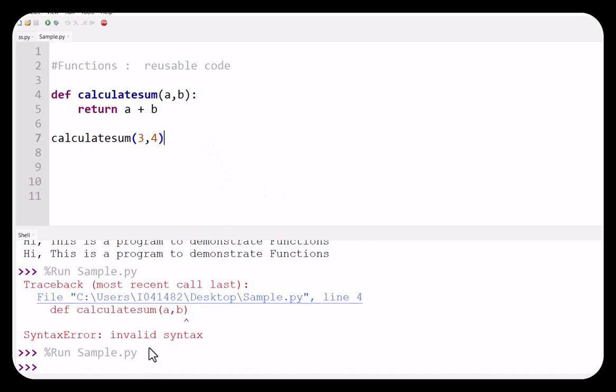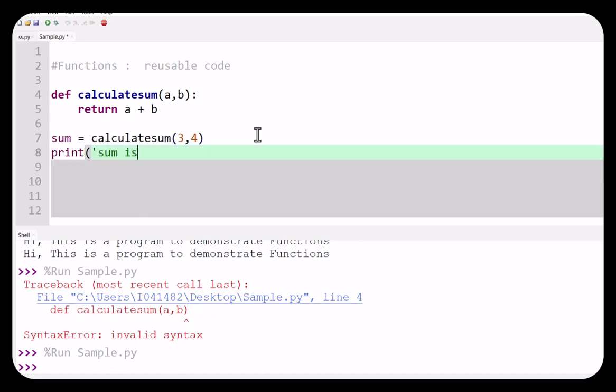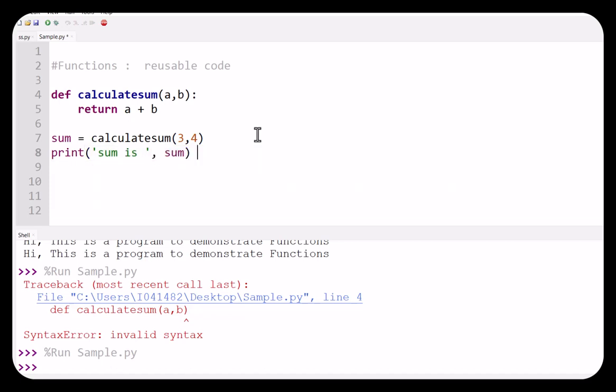Again, if I try, let me see. Okay, it's not printing any values. Why? Because you are calling the function calculate sum with two values 3 and 4. It is calculating the sum, but we are not taking the value here. So here you need to write sum is equal to calculate sum, and print sum is, comma, sum. So I'm just going to take the value.